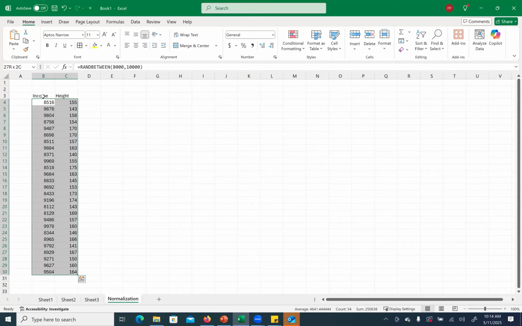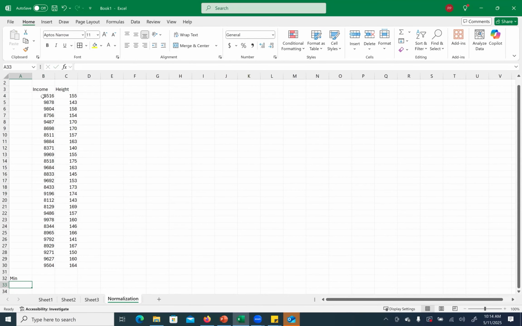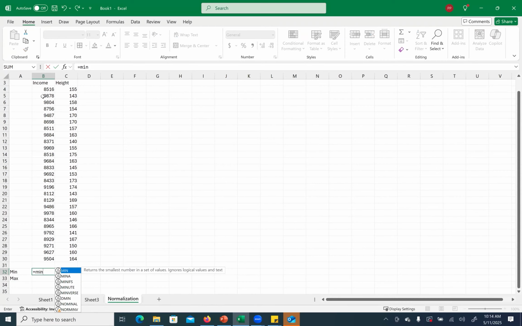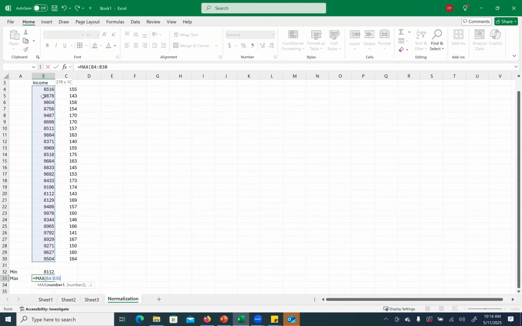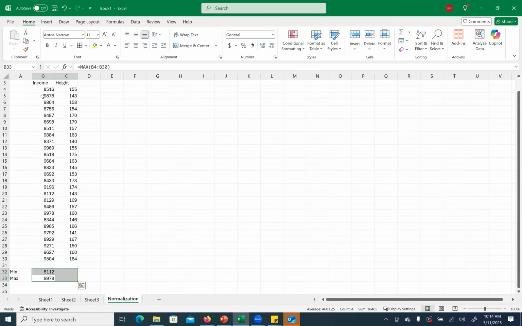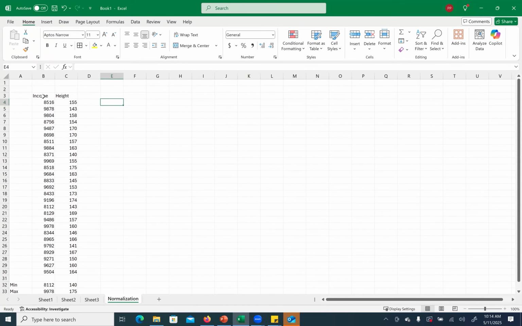Now, if I want to normalize this, what do I need to know? There are two things: the minimum and the maximum of both variables. We need to know the min and max of both variables. So we will calculate first the minimum, then we will calculate the maximum. The same thing for these two as well. Then we will calculate income normalized and height normalized.